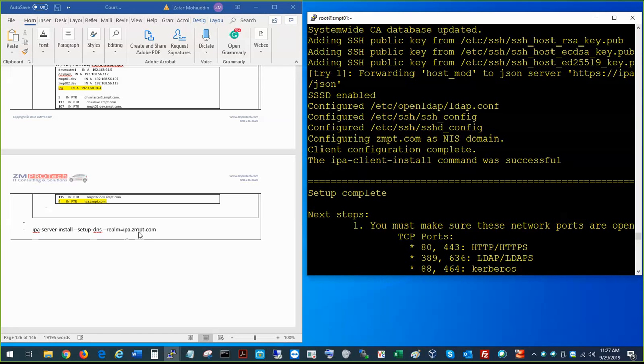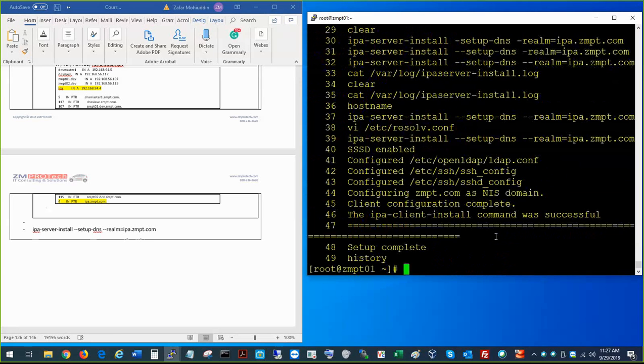Okay, so yesterday we set up an IPA server. Today we're gonna set up the IPA client. Okay, let's do how we're gonna do that.